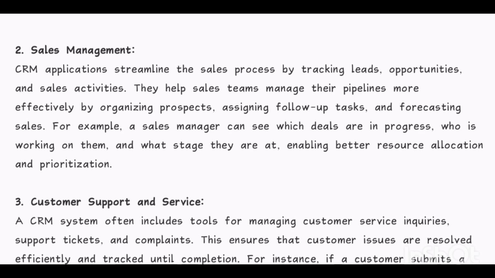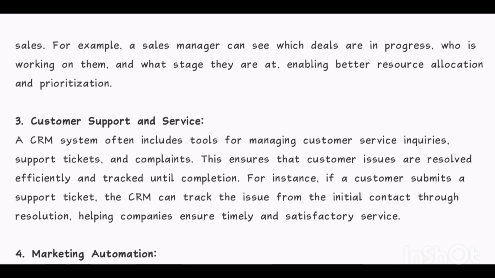2. Sales management. CRM applications streamline the sales process by tracking leads, opportunities, and sales activities. They help sales teams manage their pipelines more effectively by organizing prospects, assigning follow up tasks, and forecasting sales. For example, a sales manager can see which deals are in progress, who is working on them, and what stage they are at, enabling better resource allocation and prioritization.